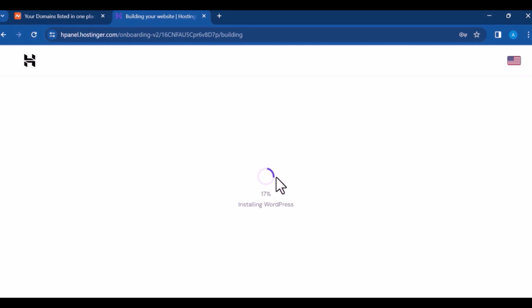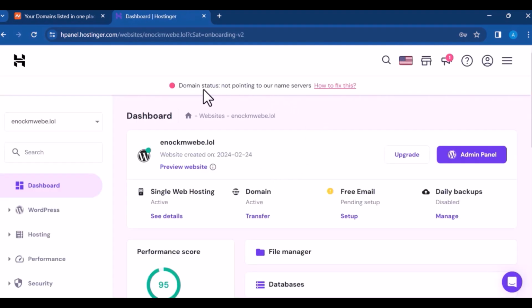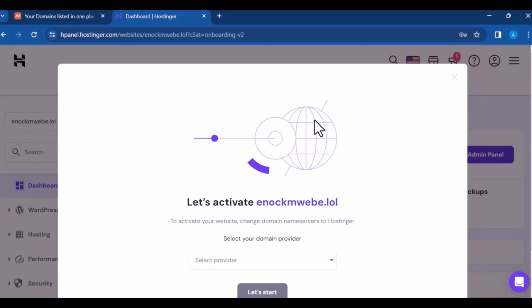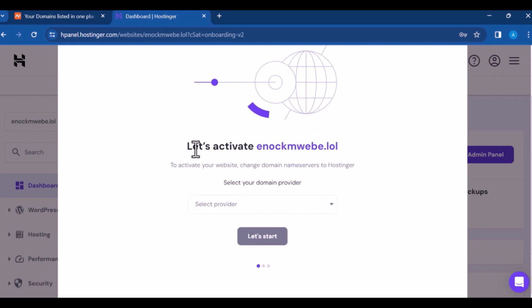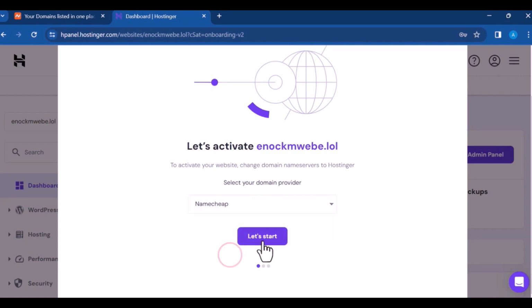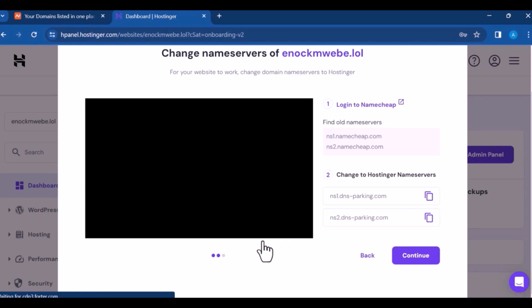By default, it's displaying an error here: domain status not pointing to our name servers. So click on this error right here that says how to fix it. It's going to ask you, let's activate enochmwewe.lol. You select the provider that you bought your domain from. I'm going to select Namecheap and click let's start.